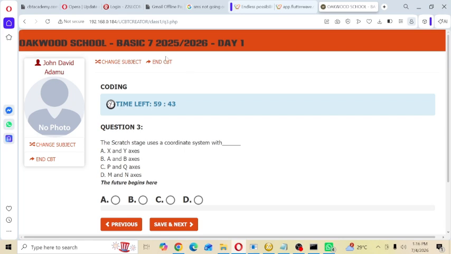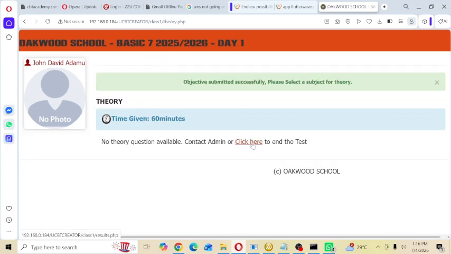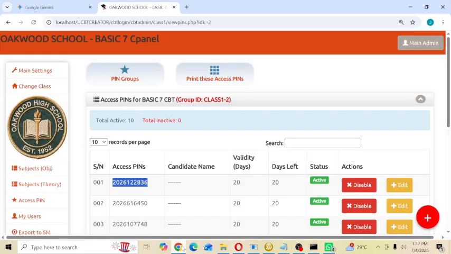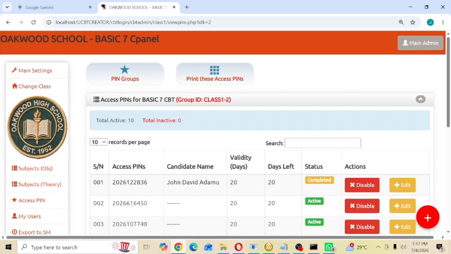Then at the end of the day, the student clicks on end test when it's done. So by clicking on end test, the student has ended the exam. Now, when all your students are done with the exam, as the admin, if I refresh this page of the access pin, I can see that this student has completed it.